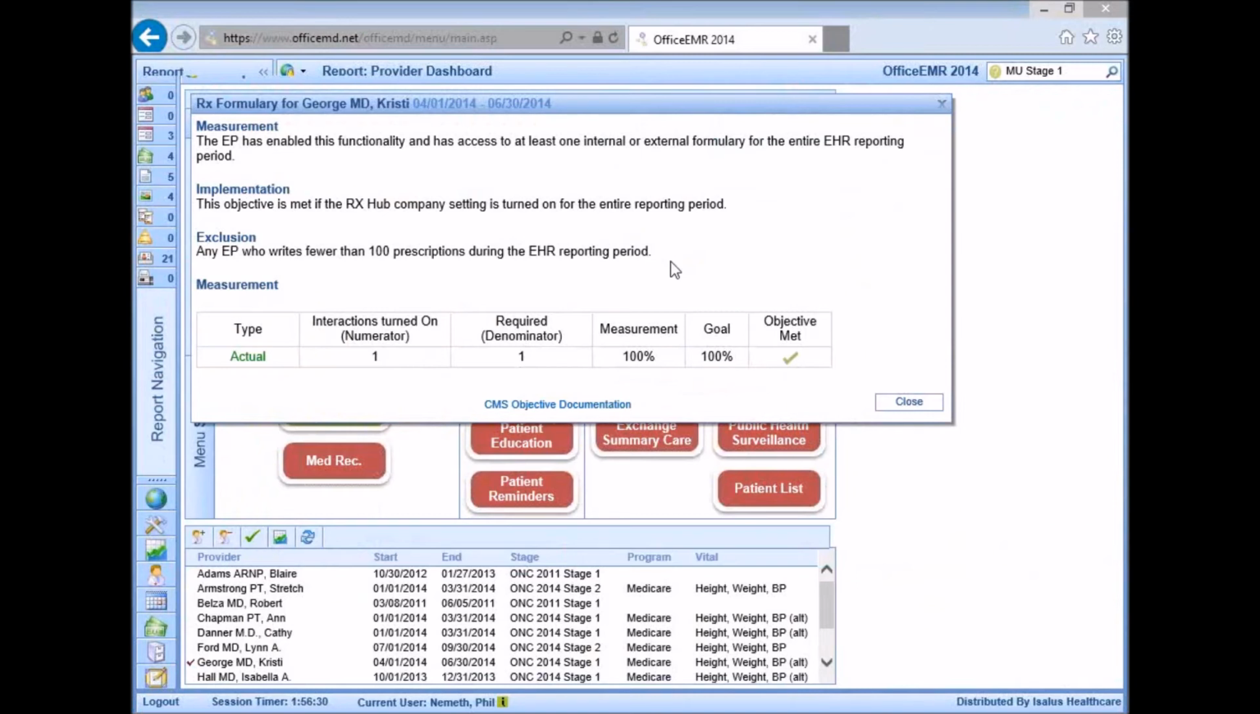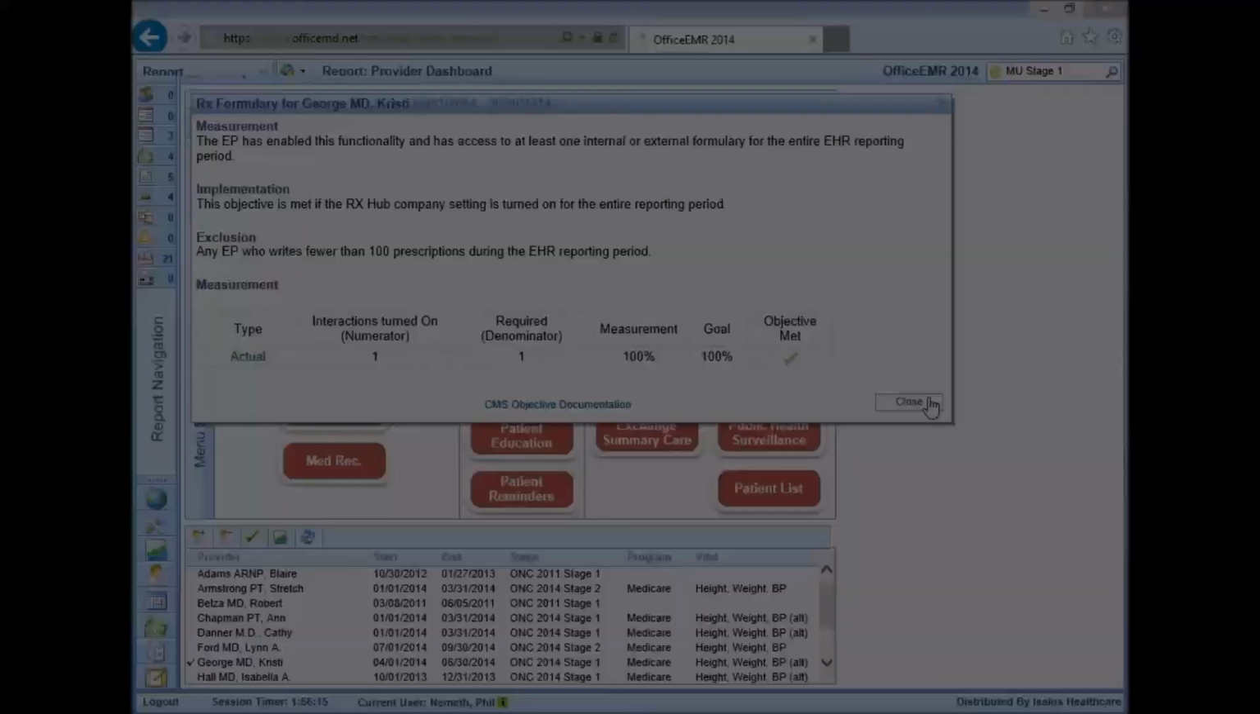However, in the instance where you look at your provider dashboard and the RX formulary objective is not turned green for you, just contact the iSalus support staff and they'll be able to quickly turn the setting on for you so that you are meeting it for your reporting period. Okay, so again, RX formulary, there's nothing special you need to do. Just by using your system, you're going to automatically meet this objective.